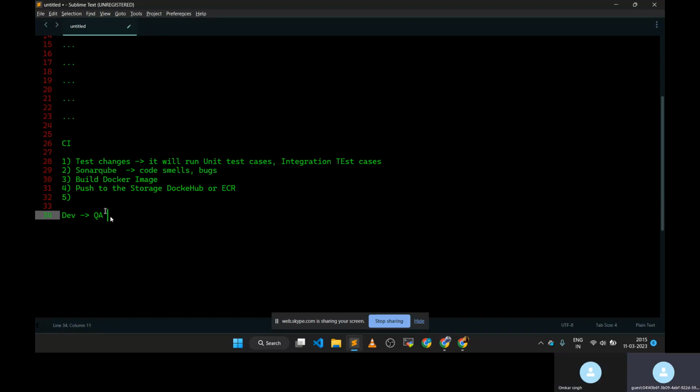So what will QA do? QA will do manual testing or sanity testing. They will see whether the buttons are working or not, and whether APIs or functionality are working or not. Once they think it is working fine, then there will be the UAT or perf environment. Here we will test performance.